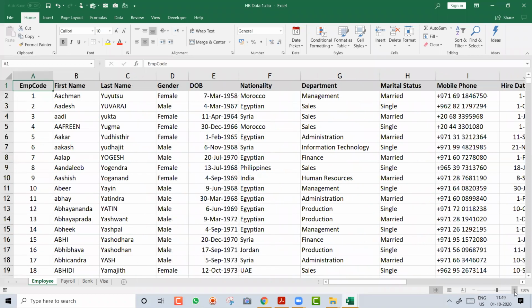And every time, Binil, what happens is you filter sometimes on male. You want to see all the male records, or sometimes all the Egyptians, or all the Indians, or all the people in sales. So every time you do a filter, I will show you one very interesting way. Well, I have already shown the way.